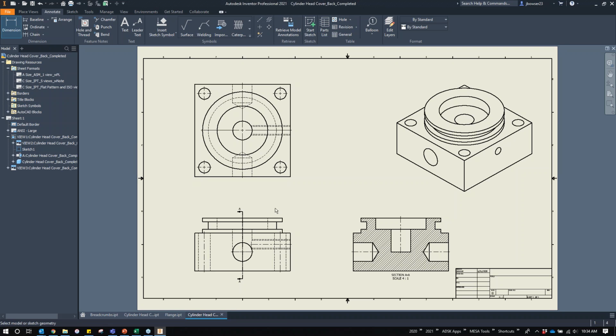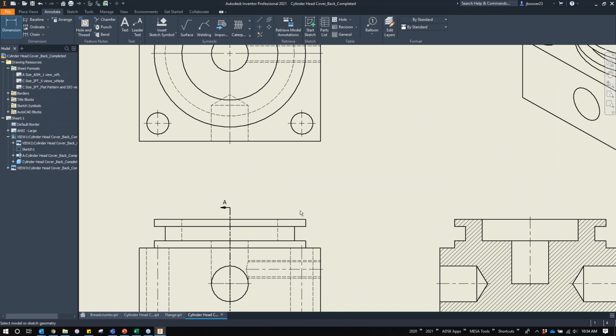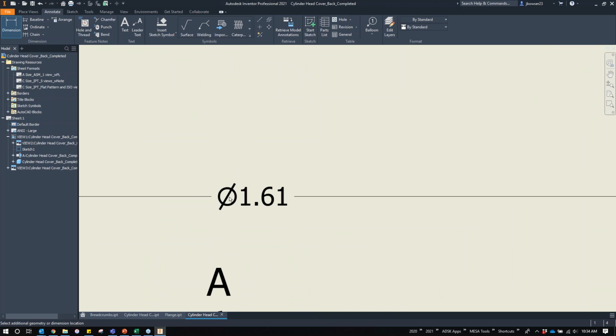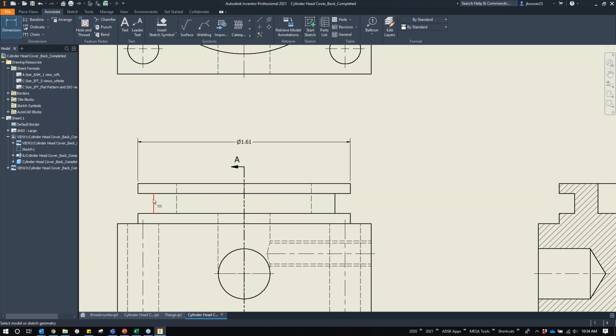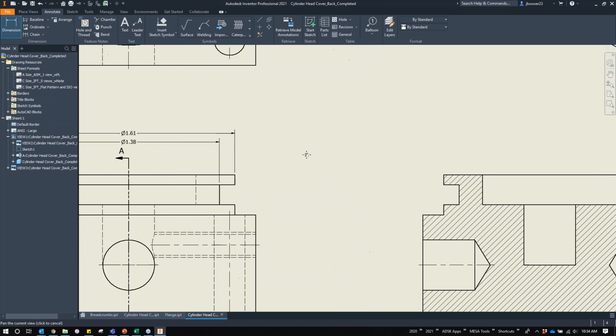All right, a couple more things to show you. On the dimension side, one thing that we've always been able to see is this part is round, and if I click this edge, it does give me the diameter dimension. The difference is, now if I were to pick these two parallel edges, in previous releases I never got a diameter symbol for those. Now, by default, it is turned on, which is really nice.